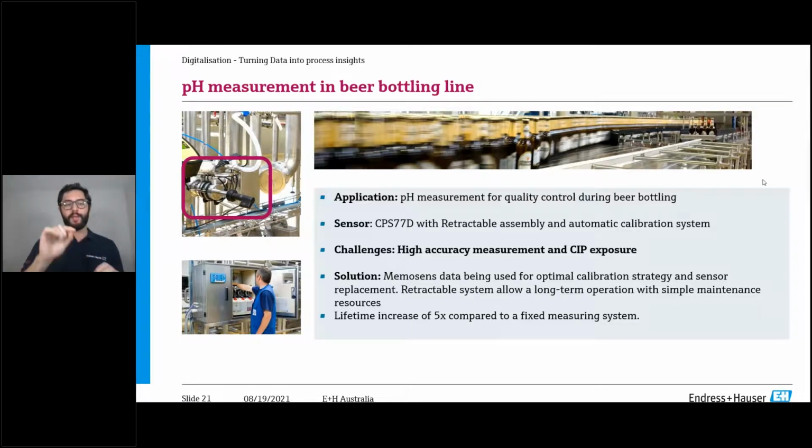And one of the cool things we have here, especially with retractable assemblies, is this: if you're from the food and beverage industry, you know CIP is a very aggressive stress factor for pH probes in general. If you have a retractable assembly, you're able to retract the sensor during CIP, and you can clean the sensor in a less aggressive environment, so you can really extend the lifetime of your sensors. In this case, the customer was able to increase the lifetime of his pH sensor more than 5 times compared to a fixed installation assembly.